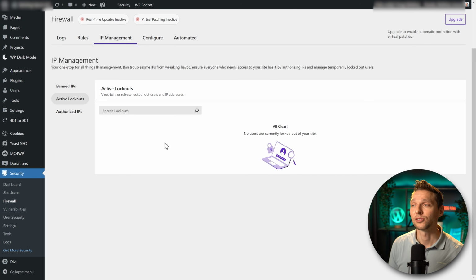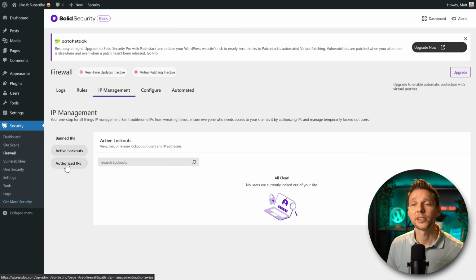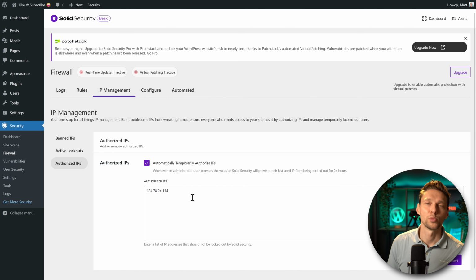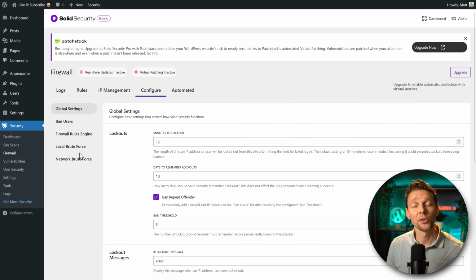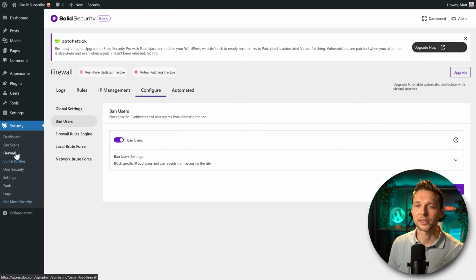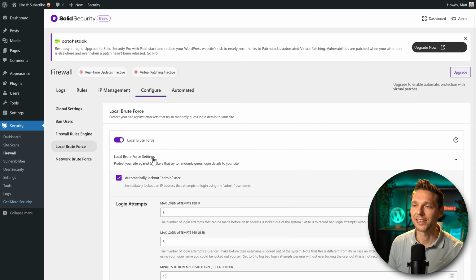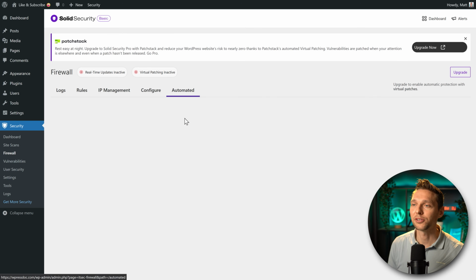Nobody yet, so this is great. And then we have over here the authorized IP addresses, which we have already configured. If you then go to configure, then you can see all the settings we've already set up using the settings tab over here. It is exactly the same. Then we go to automated.